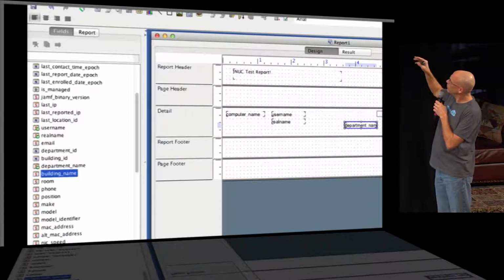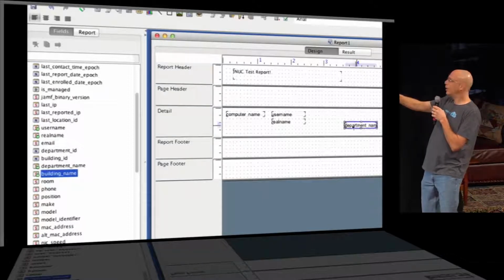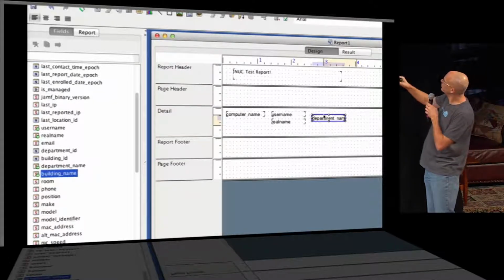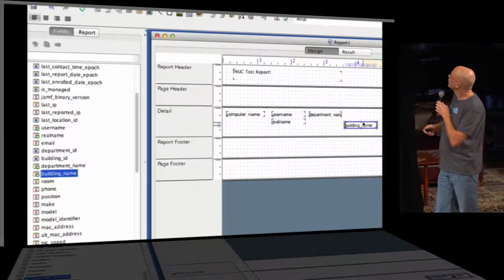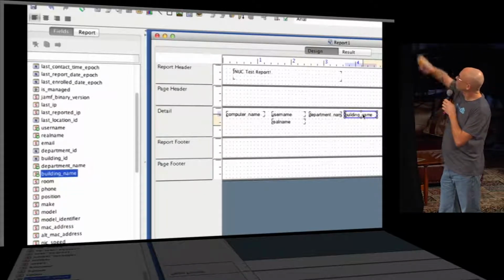The other thing is when you drop fields on here, it kind of puts them off to the right and down a little, which sort of drives me nuts as well, but it gives you something to do on the weekend. Move these things around. So now we've got them here.